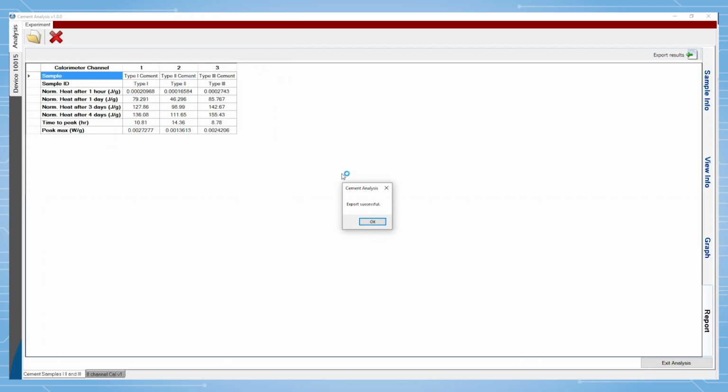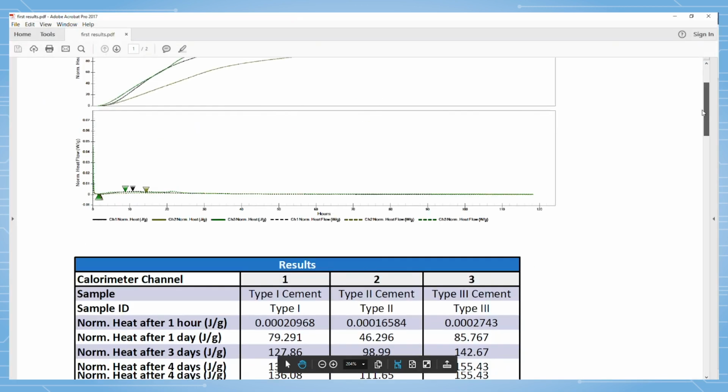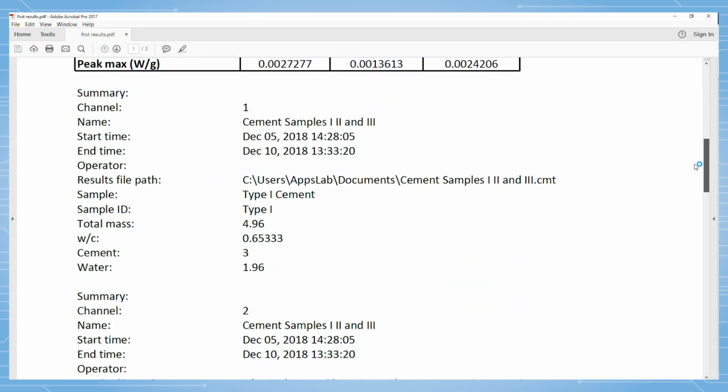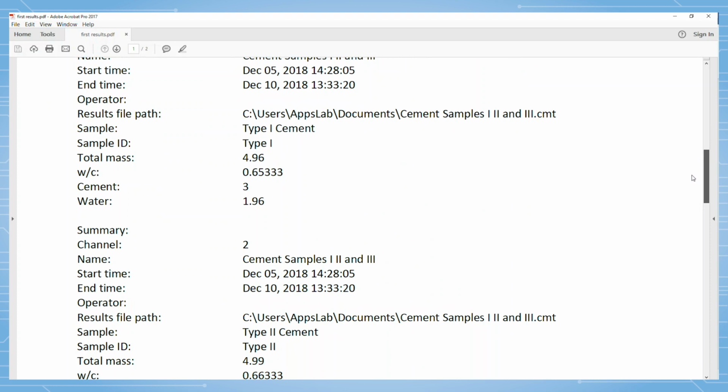At this time, a PDF file is created that contains the figures, table, and other sample information. In addition to the figure, there is other sample information that was included in the experimental setup.